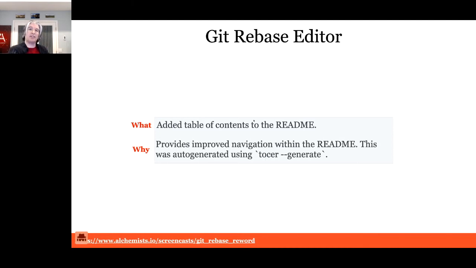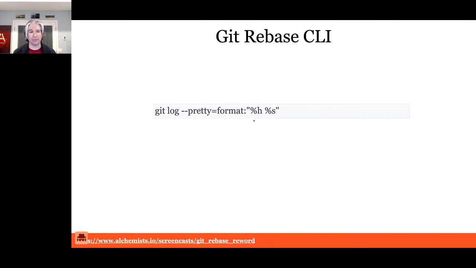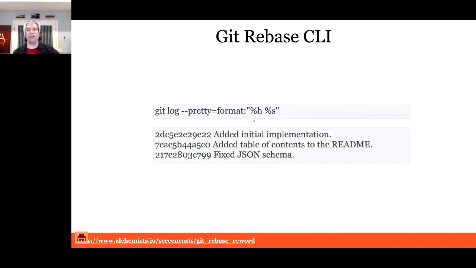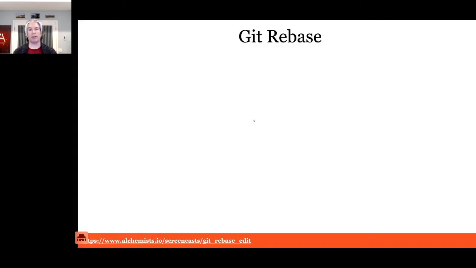It's kind of like they can have this conversation with your past self to understand why you did what you did. And that's really important. So if we do a git log in a pretty format now of those commit messages with it reworded, you'll see that the second commit message here has been nicely reworded now. So it tells a more compelling story.